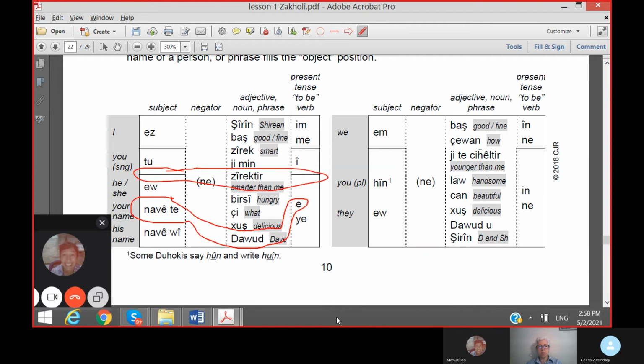Naveta Dauda. And to make a question, you simply put a question mark at the end. You don't change the order of the words in the sentence. You just simply put a question mark and raise your voice so it makes a question in your voice.